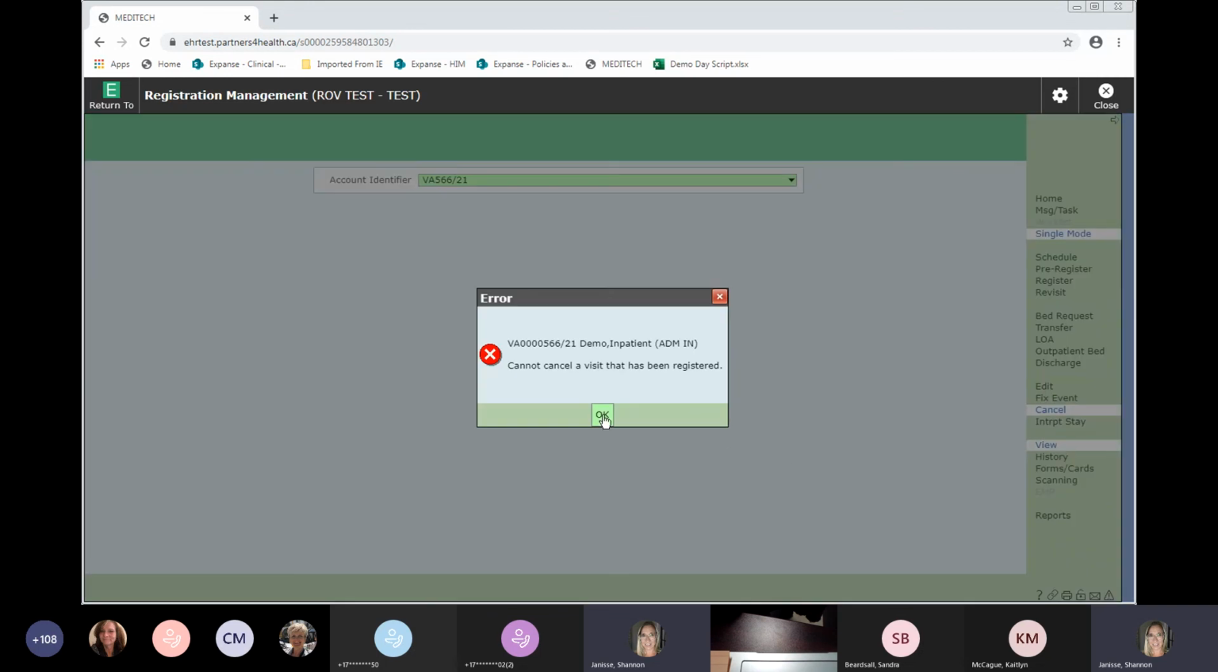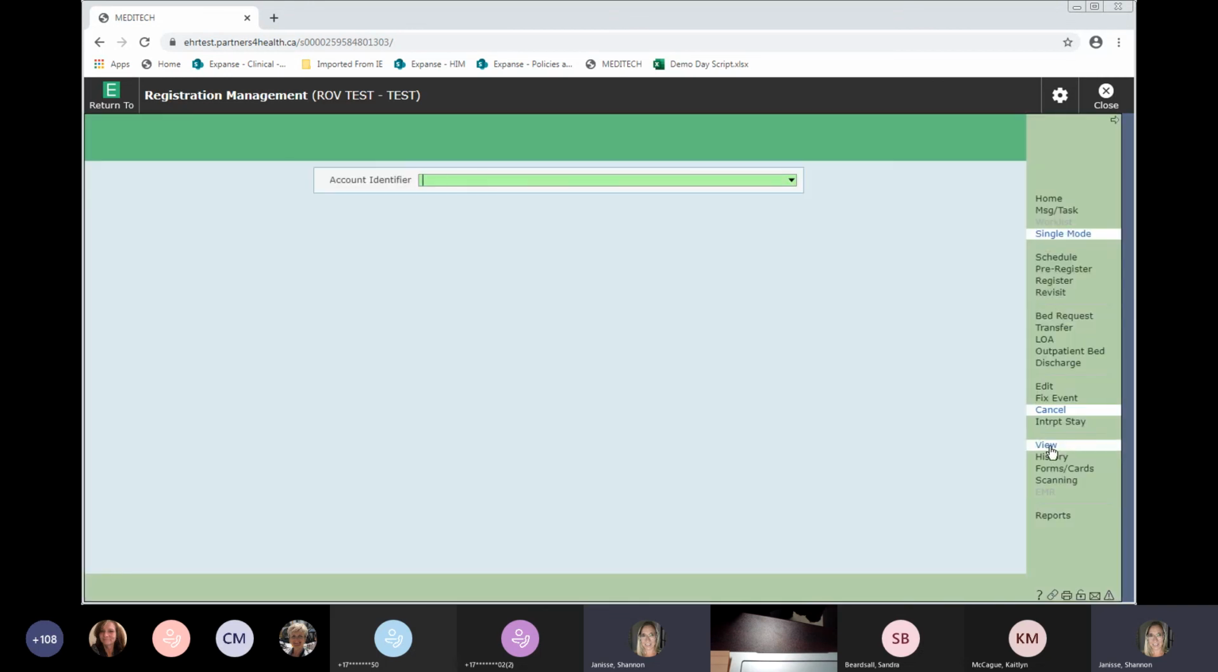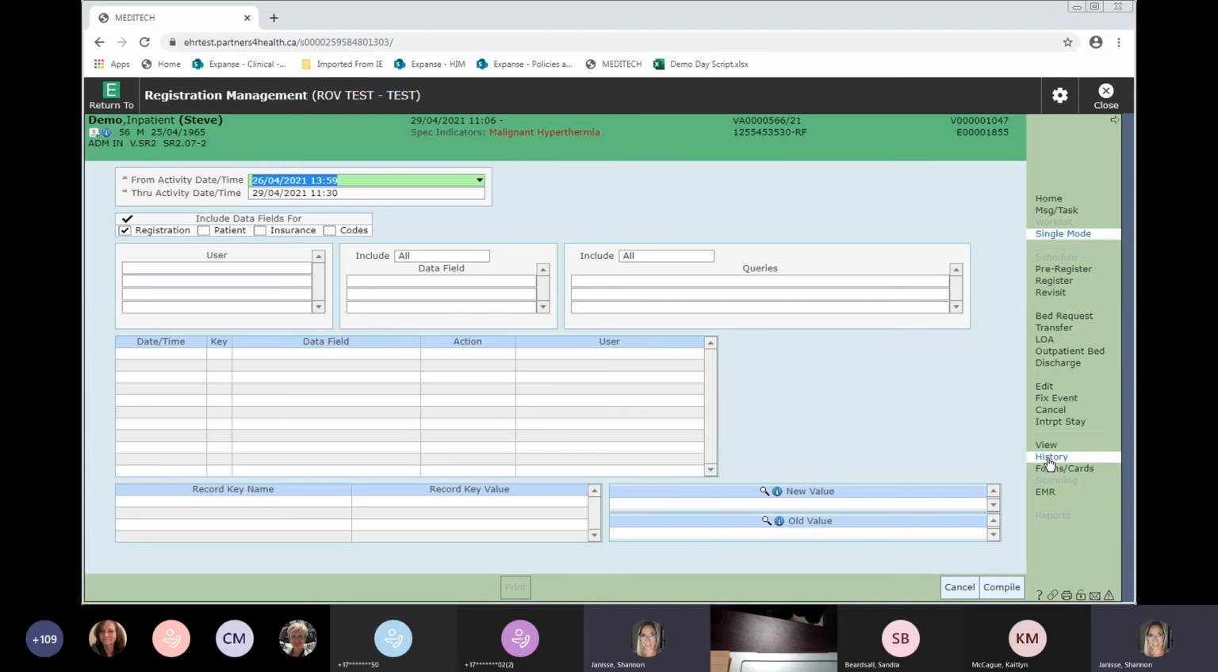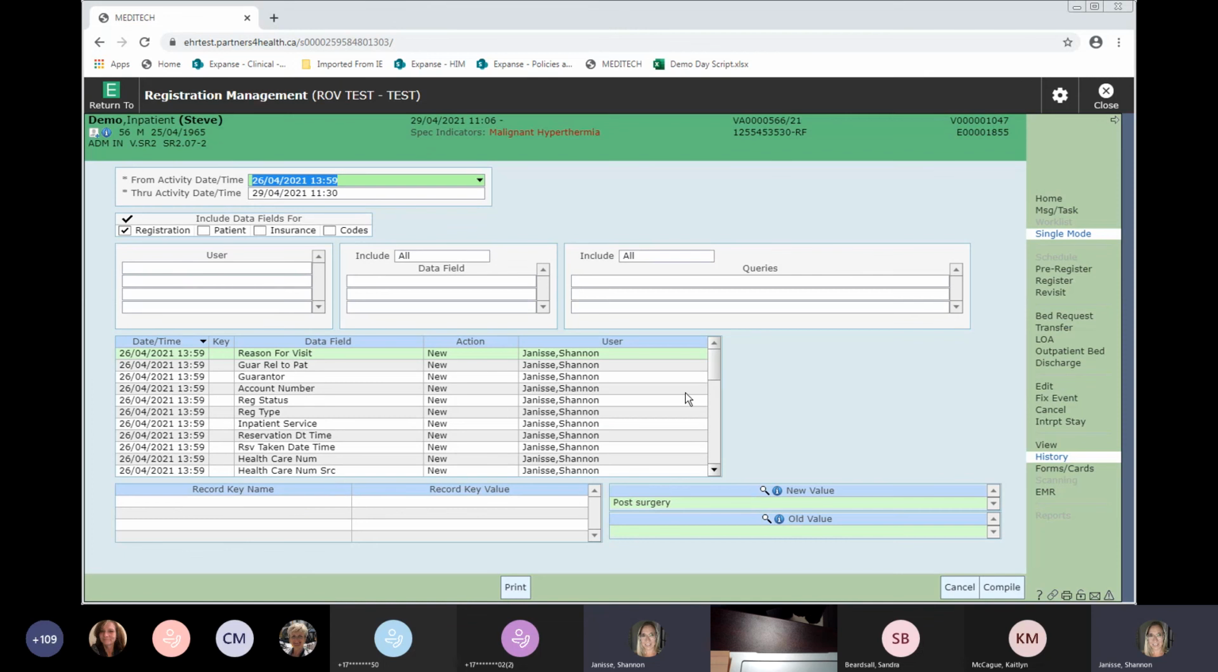View is just actually viewing the registration without the ability to change, edit, or correct anything. So exactly what we went through. History will show us the values. So I've got activity date from the 26th to today, included data fields for registration. So if I compiled this, it would show me exactly what happened. So on the 26th at just before 2 o'clock, I registered this patient.